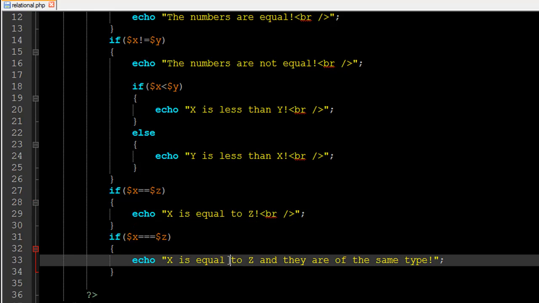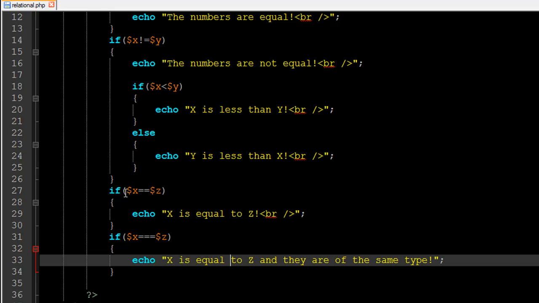So let me save this file and open my browser, and I actually have this file open. So currently the output that we see is the numbers are not equal, y is less than x, and x is equal to z, right? So as I said, this if block is actually going to execute, because you know, even though x and z are of different types, they have the same value 15.